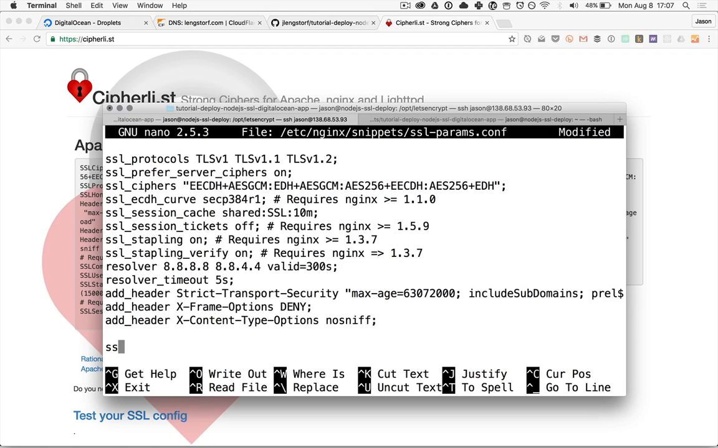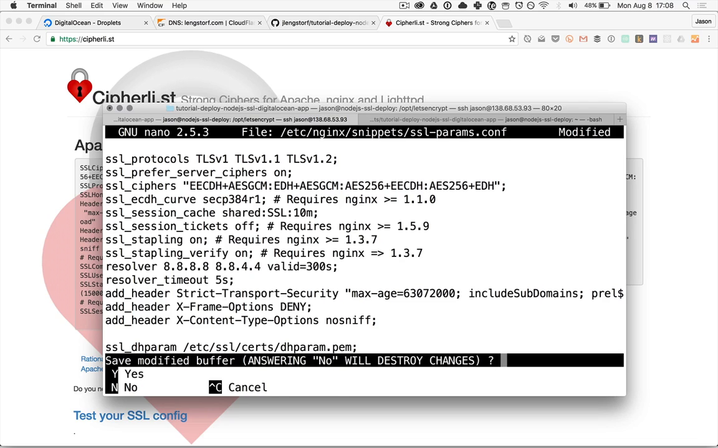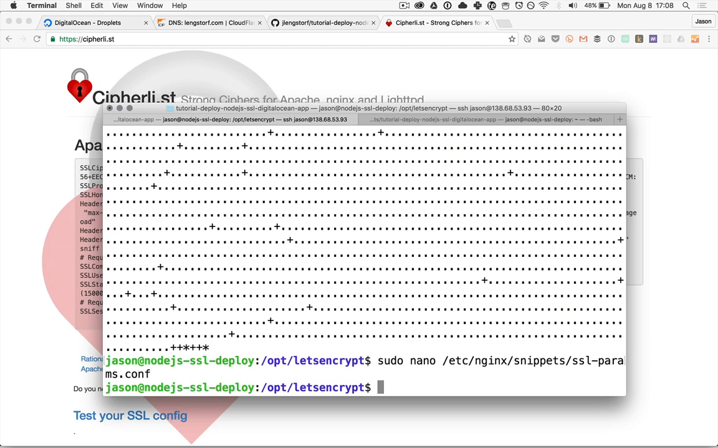And we do that using ssl_dhparam, and then the path to that group that we created. So certs/dhparam.pem; and then we can save and quit. So Control X, yes, enter.